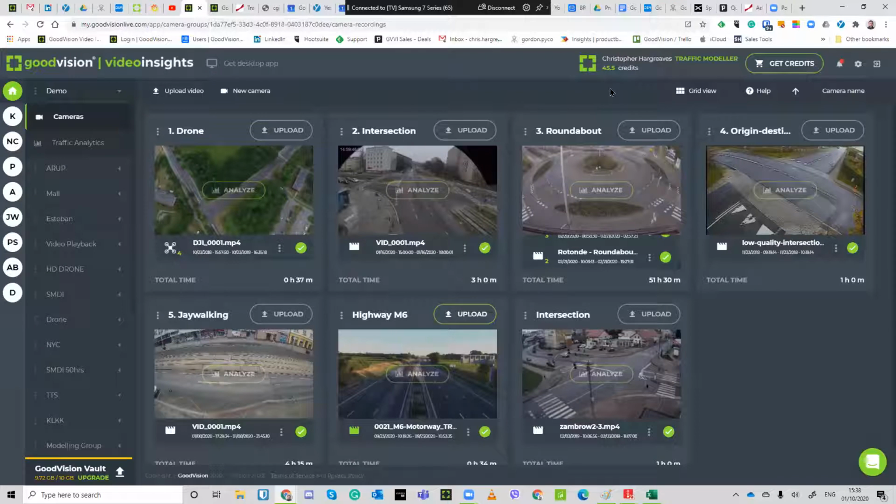So therefore, what we're doing is an evolution of the process. The process is staying the same, just the tools are becoming more intelligent. So long story short, it is the replacement of the conventional manual methods when collecting traffic data from video for systems like GoodVision Video Insight.